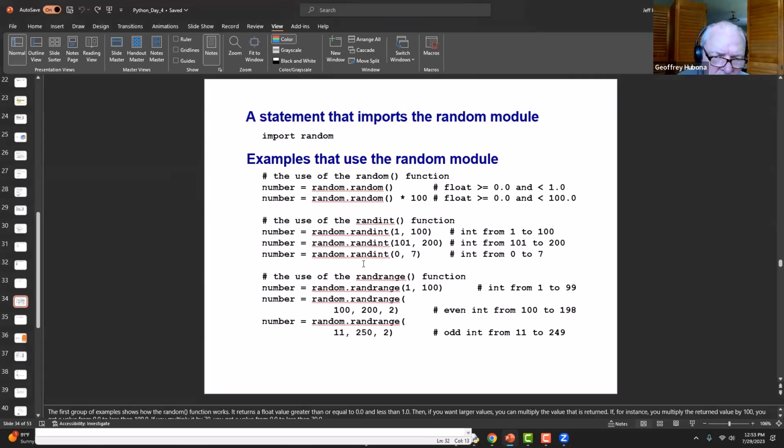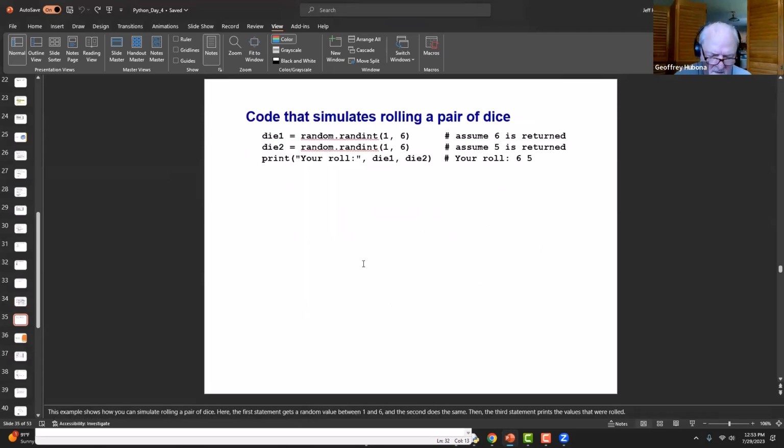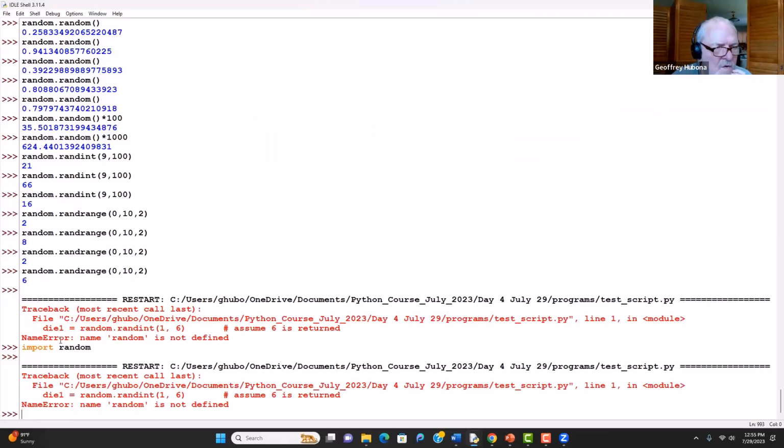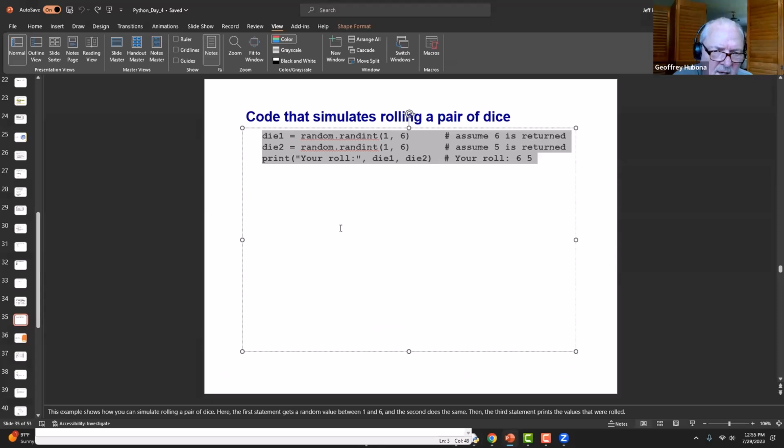So what can we do with all of this? Well, you can simulate the roll of a die, right? With randint, you call randint from 1 to 6, and it's going to randomly roll 1, 2, 3, 4, 5, 6. We set that equal to die1. The slide illustrates one thing you can do. We'll do this in a program right now.